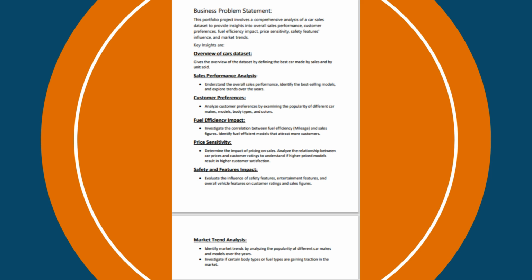In this analysis we have to identify the top selling model over the years and how many units this car make and model sold. Next we perform customer preferences analysis, like which car make and model, and which body types and colors customers mostly prefer to buy. We do all this analysis in terms of units sold, like which car has more units sold and what its make, model, body type, and color are.